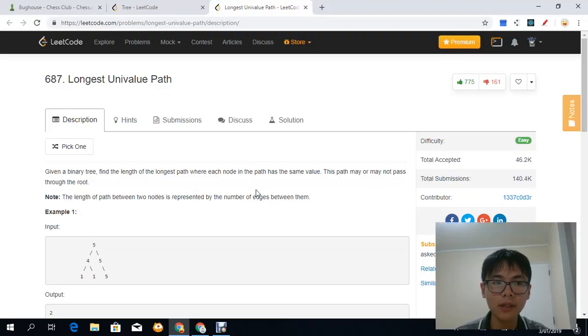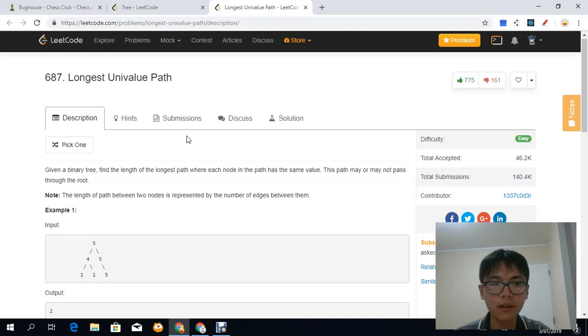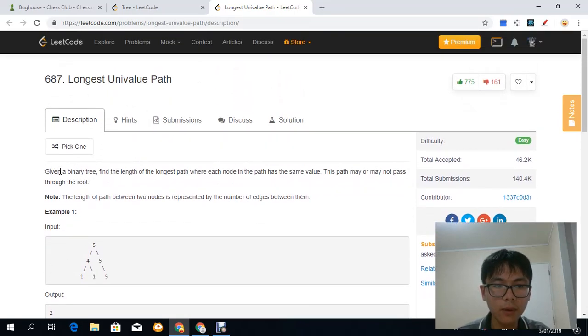Hello, today we are going to take a look at question 687, longest univalue path. In this problem, we are given a binary tree. Our job is to find the length of the longest path, where each node in the path has the same value. Now, let me explain.